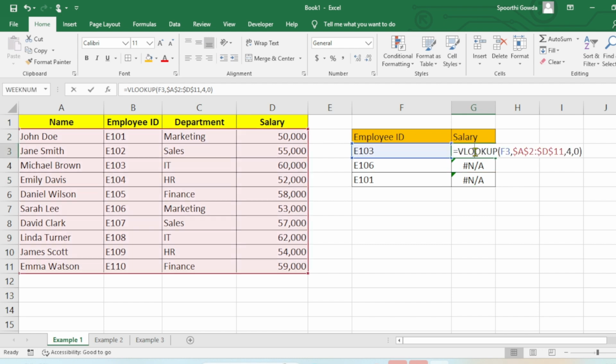When you double click on it, F3 is the lookup value, that is nothing but we're looking for E303 under this range, A2 to D11, and the fourth column, 1, 2, 3, 4th column, 0 is nothing but the exact match. So still it is not working. The major reason why it is not working is, when you do F2 employee ID, you are trying to search.